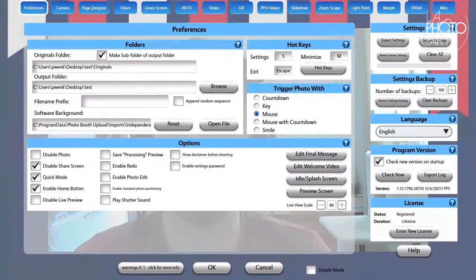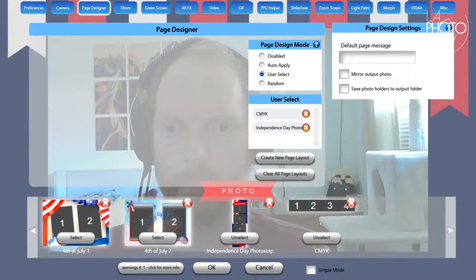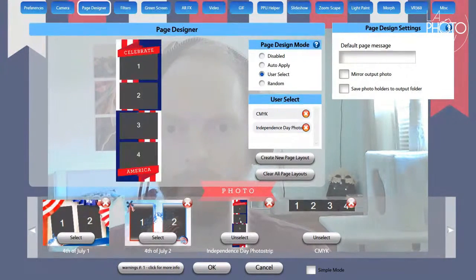We're going to focus on the Page Designer today. So I'll hit S to go into Settings and go over to the Page Designer. Here we have a bunch of layouts that we've pre-made. The one that comes in the PBU file I shared is this one right here, the Independence Day Photostrip.